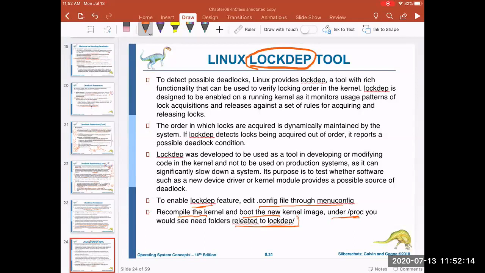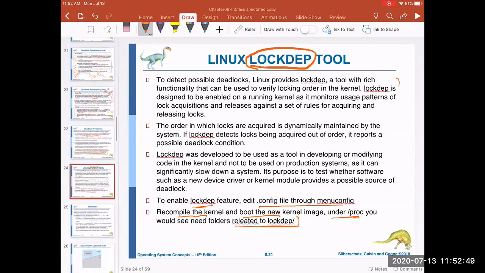It is basically a monitoring tool which monitors the mutexes, how and when they are allocated, and if there is any deadlock condition, it would notify you that these processes could lead to a deadlock condition. This is used for testing purposes. If you are developing an application and you want to see whether your application could lead to a deadlock situation, then you can use this lockdep tool. There are many other tools, but this is one of the tools that is available for Linux.